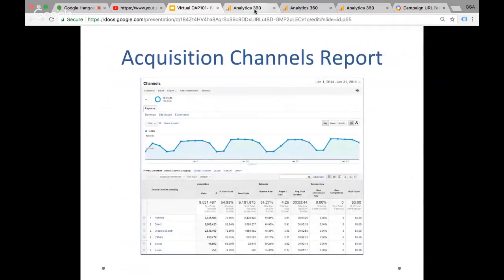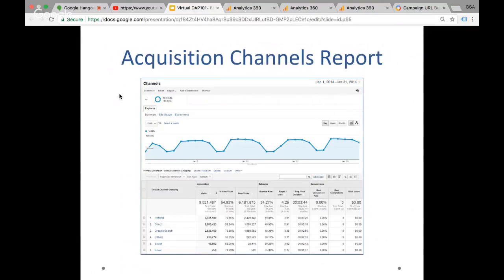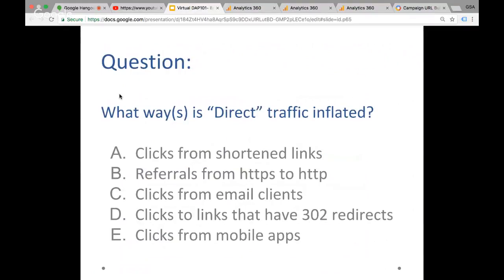Okay. Now, within all traffic, there are a number of other reports. We'll talk about source and medium in just a bit. Tim already alluded to that in the beginning. But I do want to get everyone thinking about the direct traffic question again. Now, I mentioned this is a little bit more of a complicated concept, so we're not going to spend a ton of time on this. But let's all take a few seconds to think about this question.